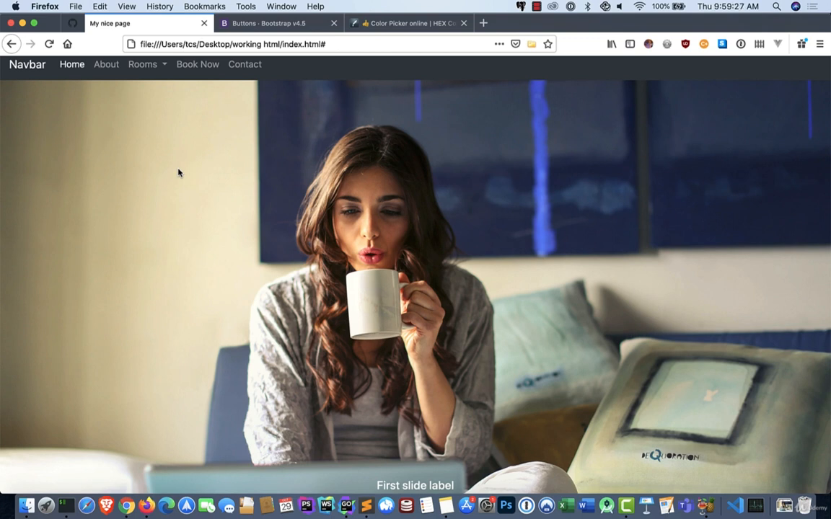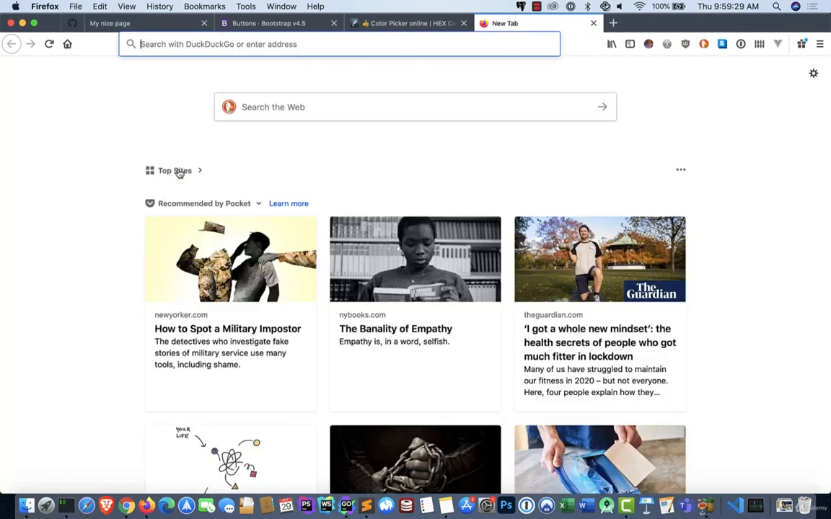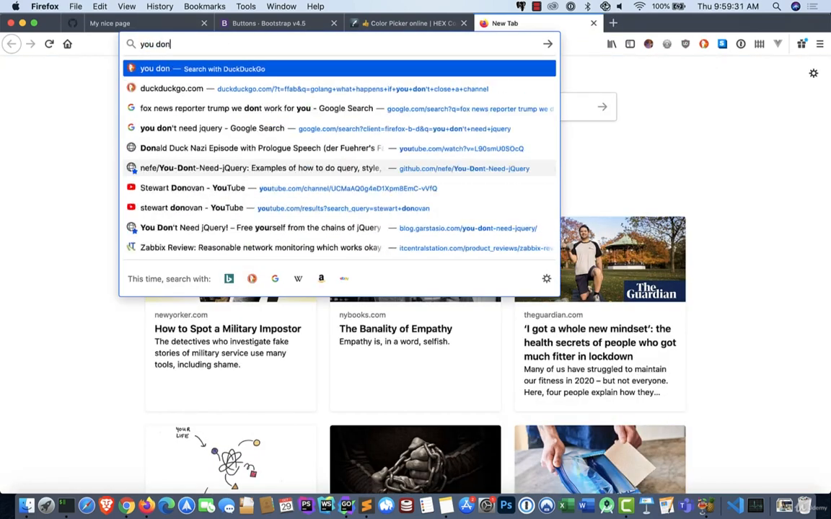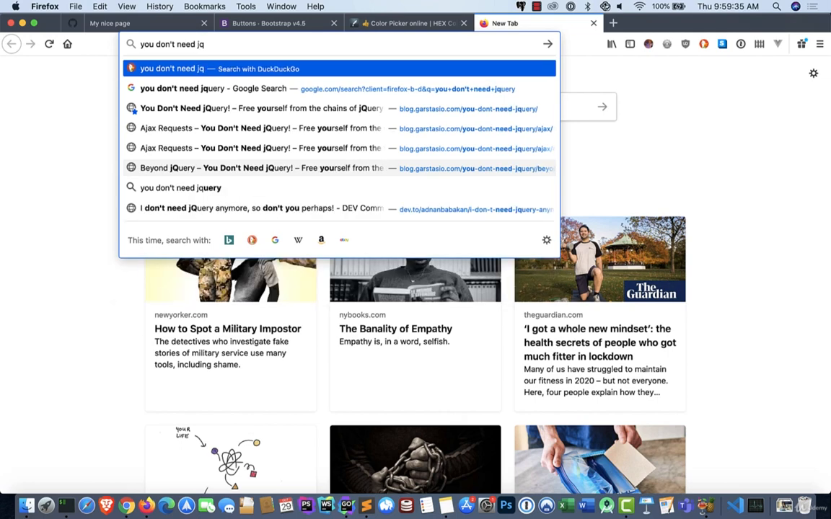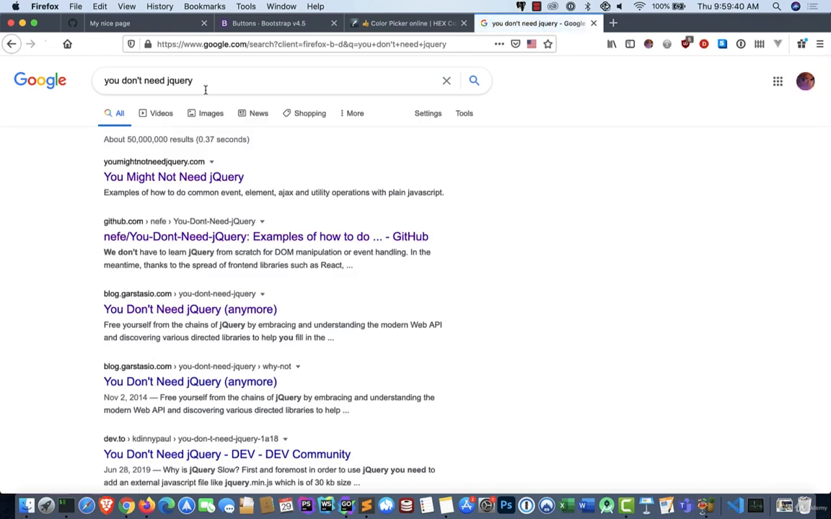So there are tons of sites out there like this. You can say, you don't need jQuery. Look at that. It's the first result in Google's preview. So if I search for that, you can see all kinds of sites that tell you why you don't need jQuery anymore and why you should be using pure JavaScript.